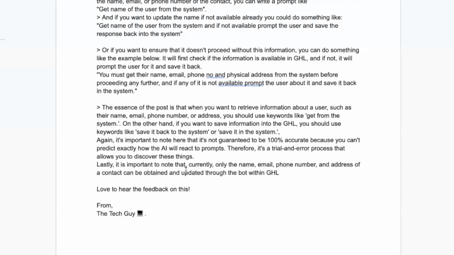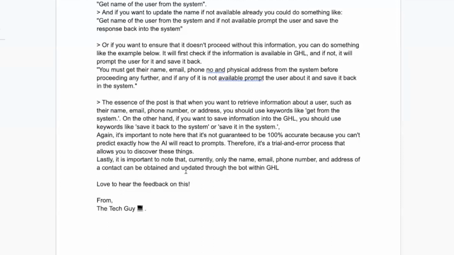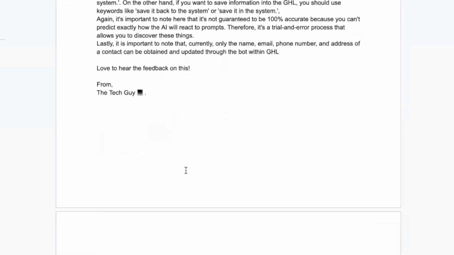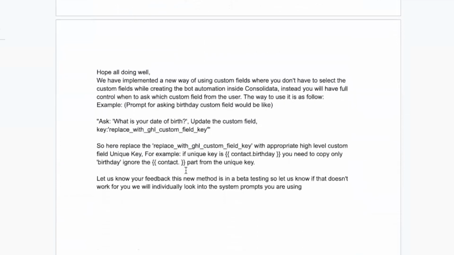Lastly, it's important to note that currently only the name, email, phone number, and address of the contact can be obtained and updated through the bot within Go High Level. So what that means is that at the moment, it's not recalling custom fields. It's only recalling their general information. But that's only short term. We'll be able to recall custom fields eventually. Let's go over the second one here.